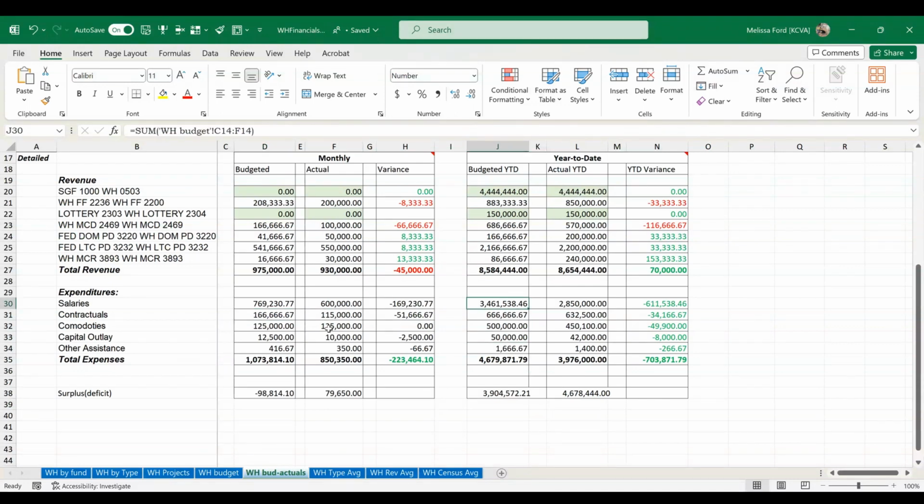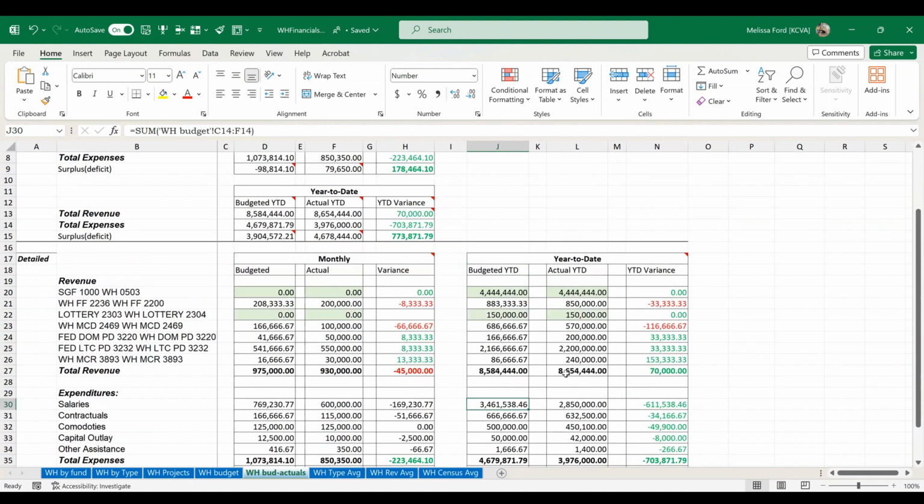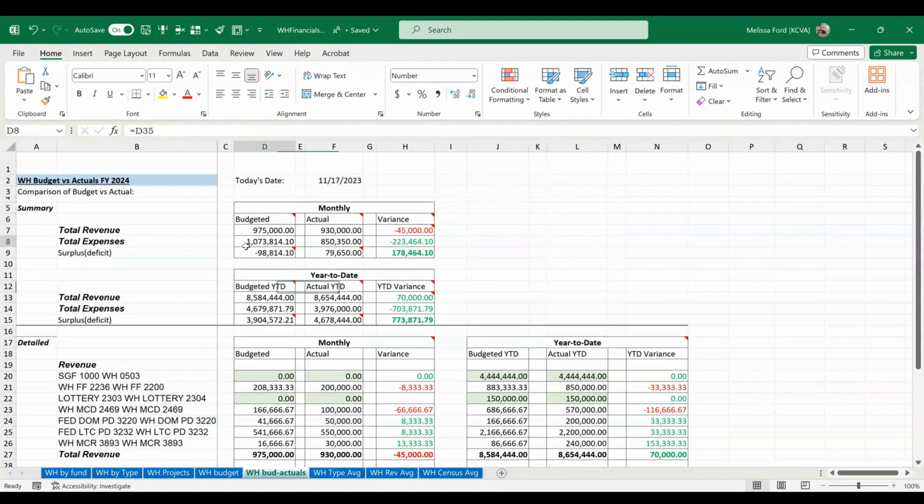They were expected to expend $3,461,000, and they only spent $2,850,000. And for just a quick at a glance, up here you can see the total budgeted versus actual for month and for year.